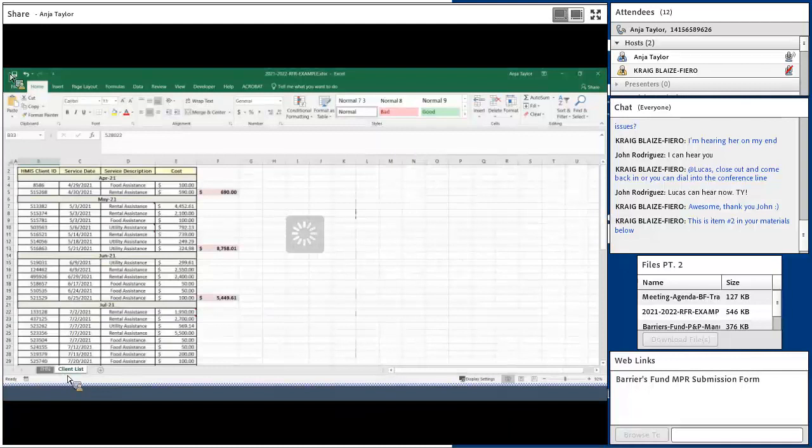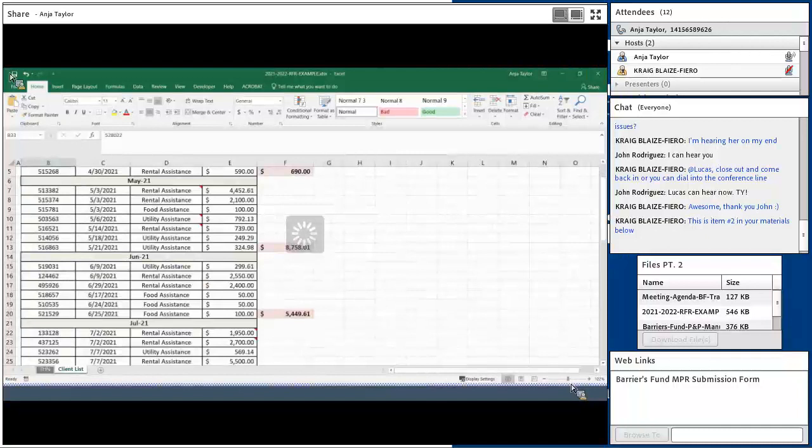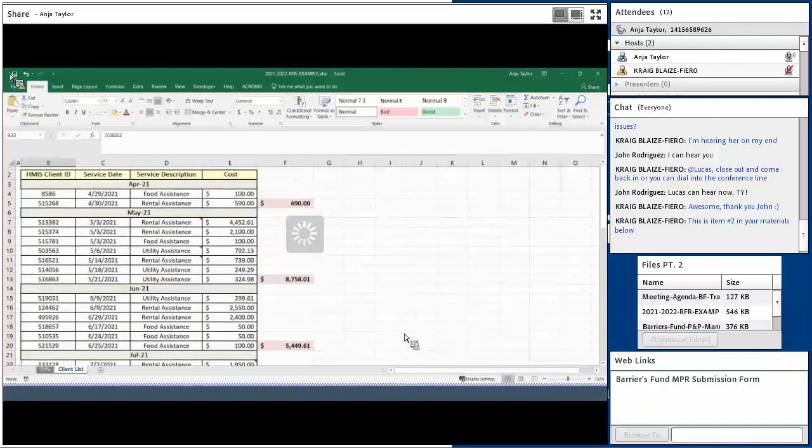One of the things that gets a little bit more complicated is the client list, which is the second tab in the request for reimbursement report. You can see here on this client list, we require each agency to document, track, and report back the HMIS client ID for the clients who received assistance for that month, the service date, service description, and the total costs incurred or spent for that client.